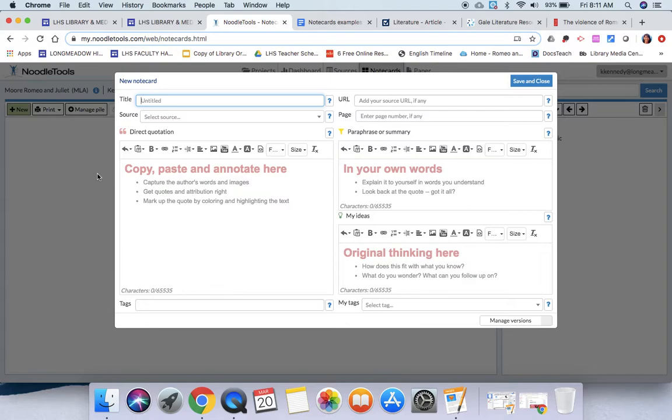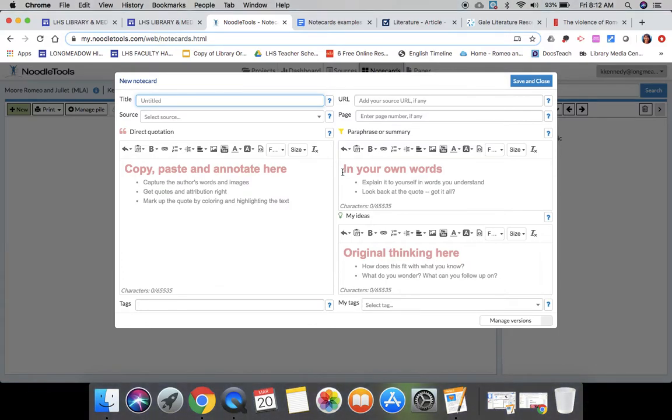And this is what our note card looks like. If you just simply read the directions within the boxes, you'll know exactly what to do. Here you can copy, paste, and annotate directly from the article. Here you're going to synthesize that information and put it in your own words by paraphrasing or summarizing what you've copied and pasted. And then here you're going to put original thinking. This is where you would put how it fits into what you're doing. What do you wonder? What do you need to still find in order for you to have a strong case?